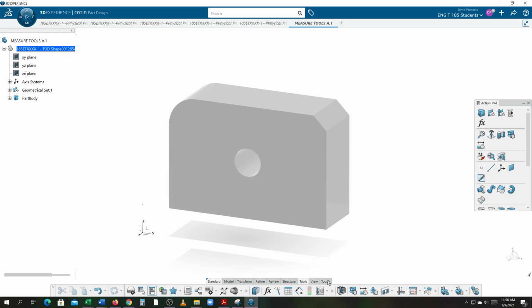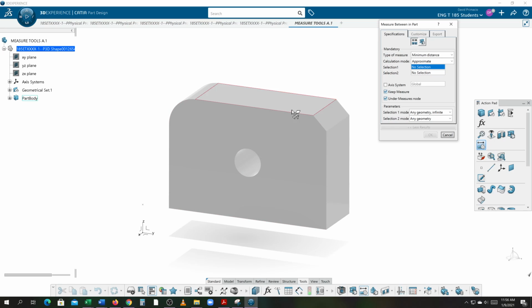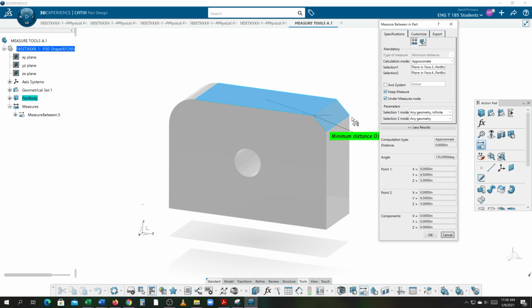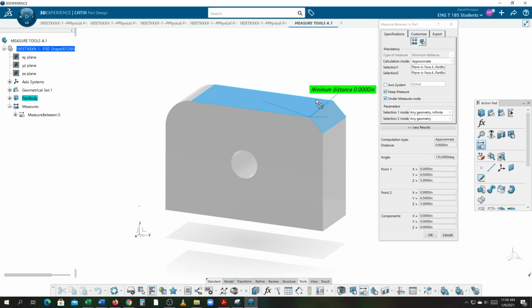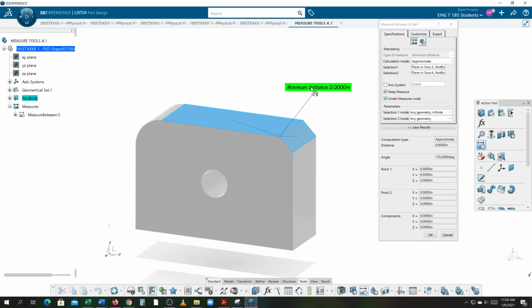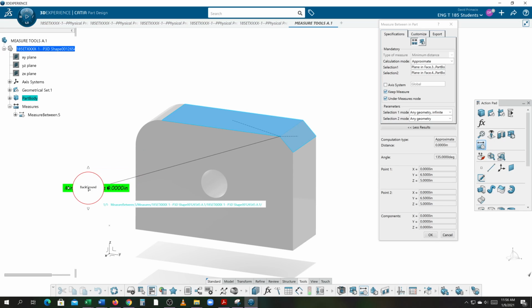So back to measure between. Grab the top surface. Grab this surface over here. The minimum distance is 0. The reason why the minimum distance is 0 is there's no gap between those two surfaces where they are adjacent.